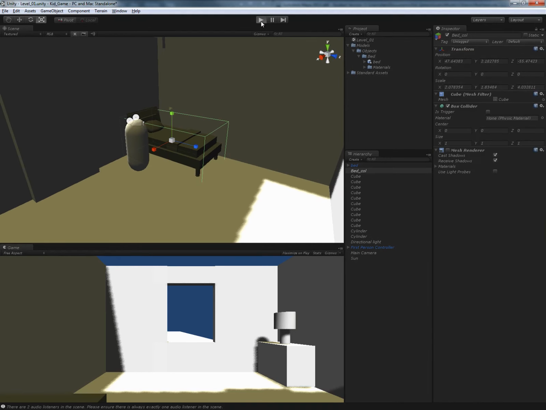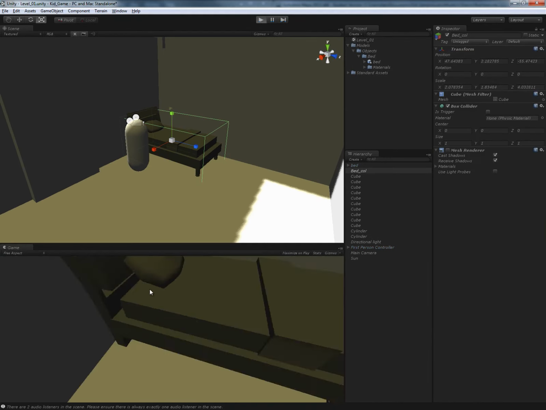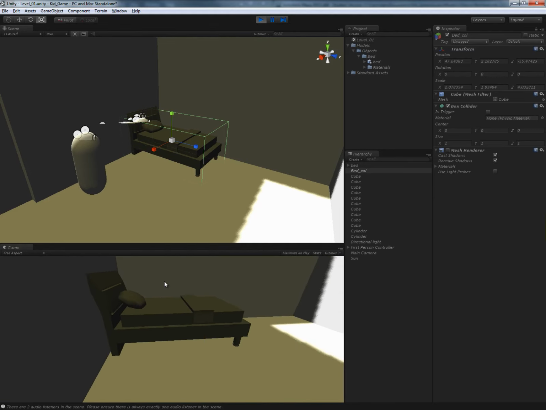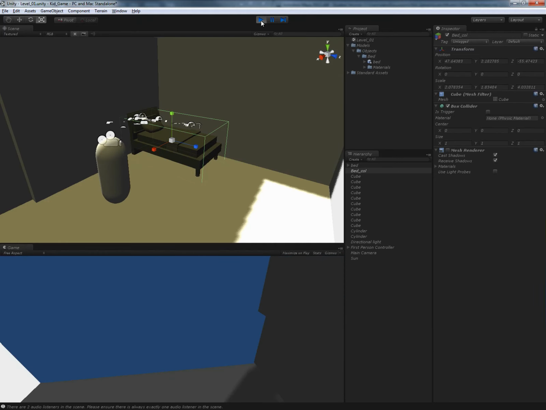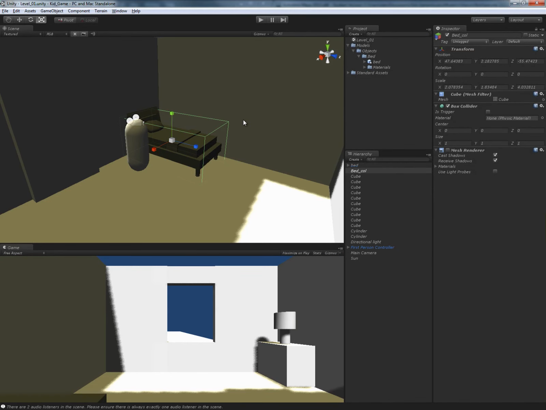So now when I press play and I try to walk into my box, I cannot. Or into my bed, I cannot. Alright, I'm going to go ahead and hit Control S on this. In the next video, we're going to take a look at how we texture and unwrap our bed.